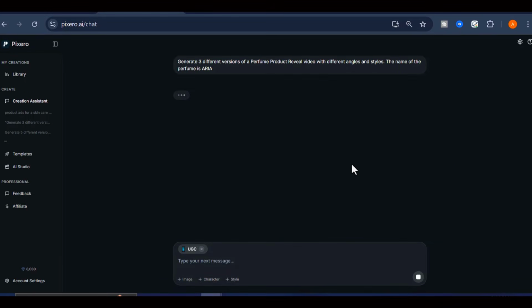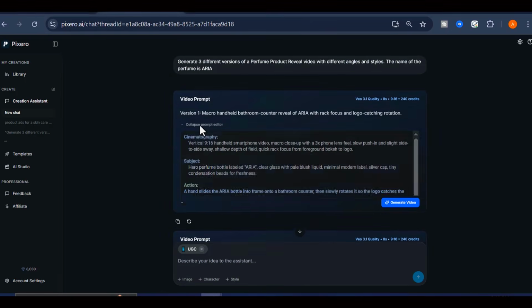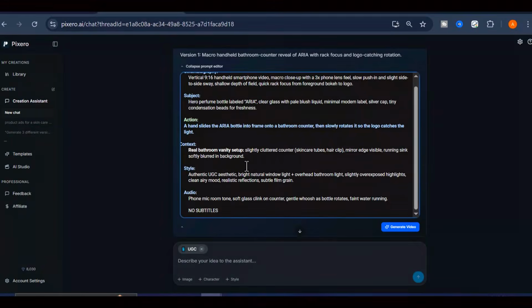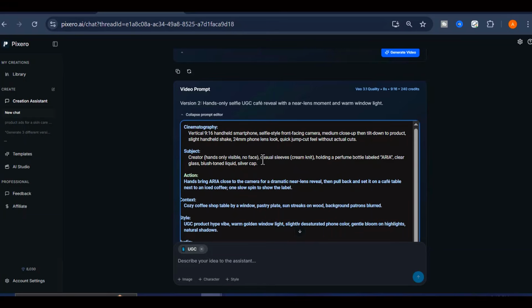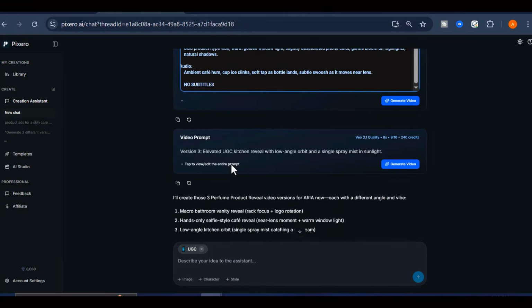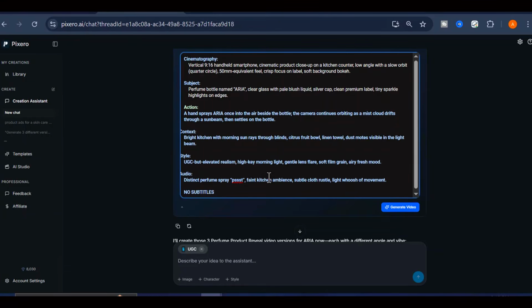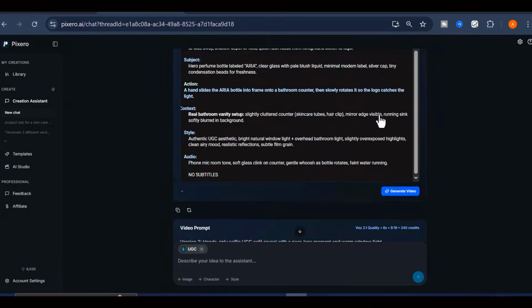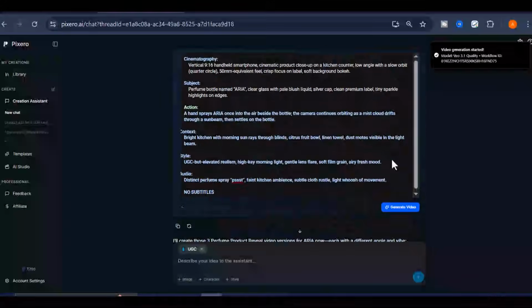Now, once you hit that Generate button, Pixaro's AI agents kick into action. You'll see them thinking, planning, and executing your content in real time. As you can see, it will generate the prompt clearly highlighting in detail what it wants to achieve. But here's what makes Pixaro different. The AI doesn't just work blindly on its own. As it processes your request, it will pause and ask for your input where necessary. Maybe it needs clarification on a specific angle, color preference, or the overall mood you're going for.